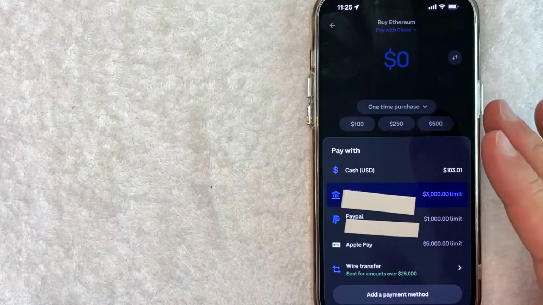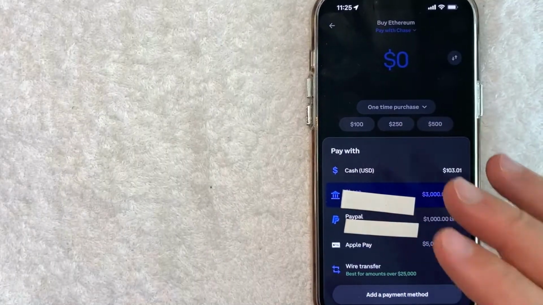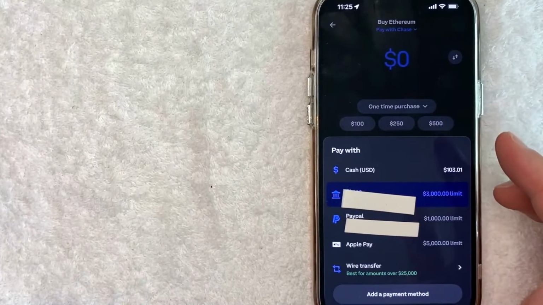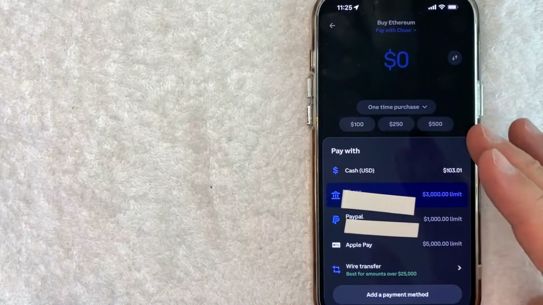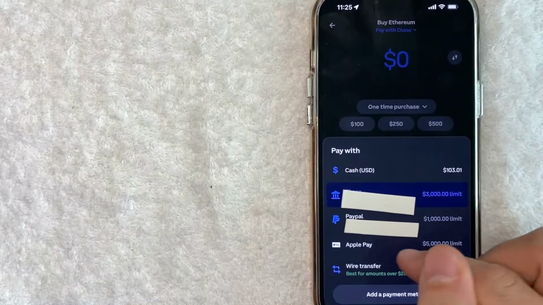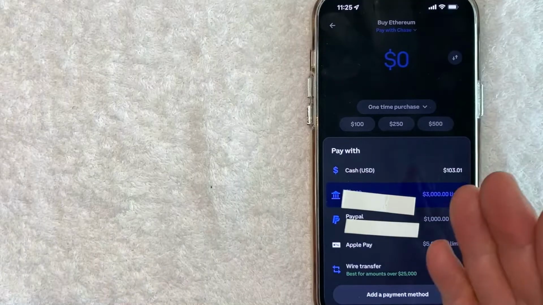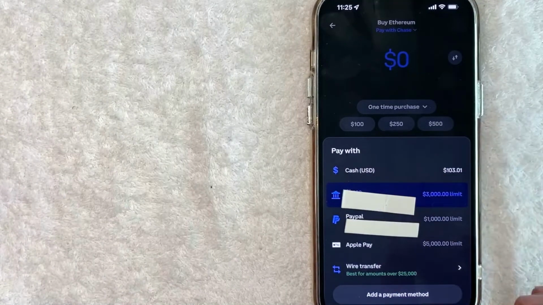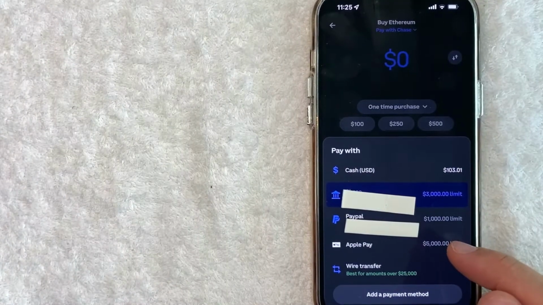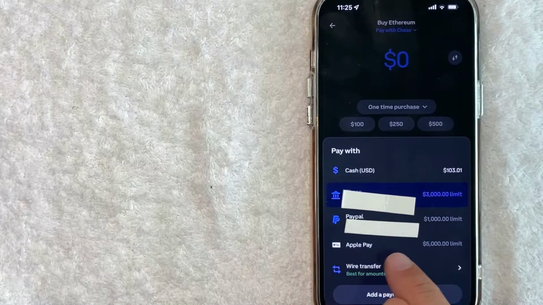Okay, so once you click there, you will see all the different payment methods available in your Coinbase account. Now, if you've already added a payment method into your Apple Pay, it's automatically going to show up right here, as you can see. Now, there is a $5,000 limit. So for me, I'm small potatoes, so that's totally fine with me. And in order to use Apple Pay wallet on Coinbase, you want to click on the Apple Pay line.